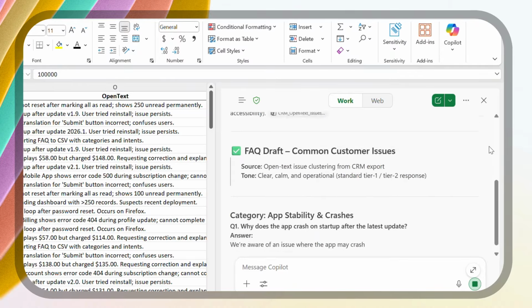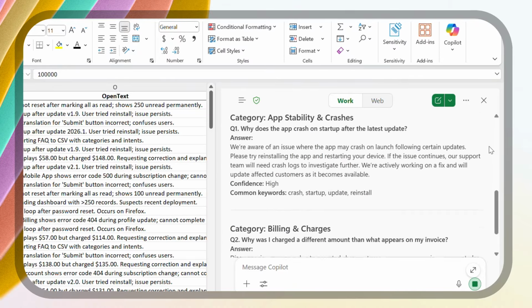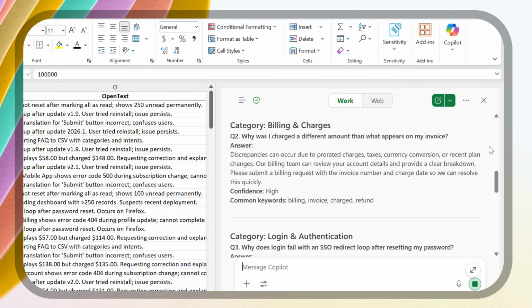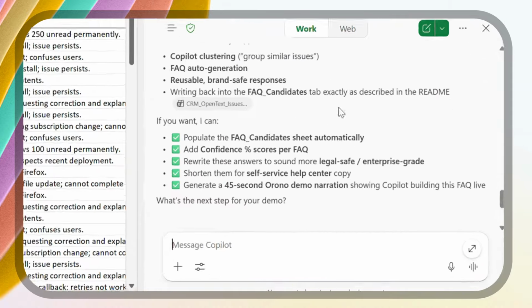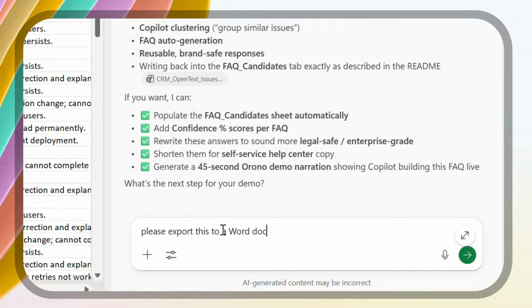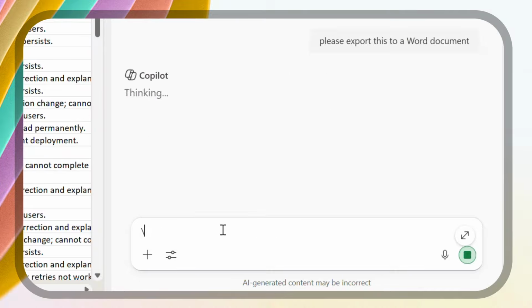In seconds, Copilot created a formatted FAQ. Try uploading your brand guidelines to Copilot to tailor your customer experience even further. Ready to use it? Ask Copilot to export the script as a Word or CSV file.